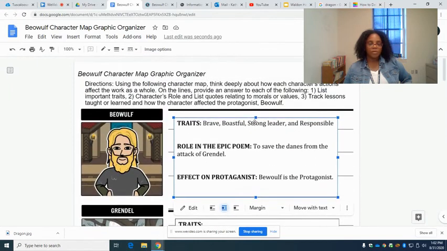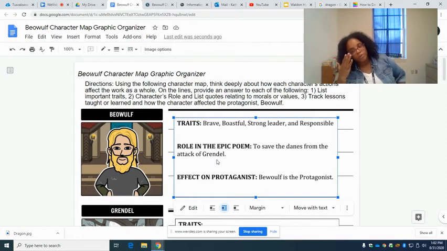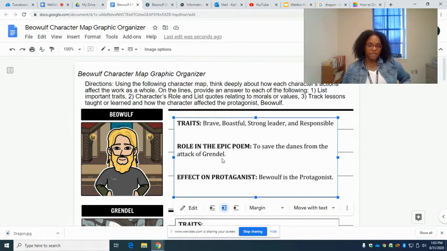So I've started this one for you. So traits that I think of off the top of my head, you'll have to go into the text and reference these. So traits of Beowulf are brave, boastful, a strong leader, and responsible. What is his role in the epic poem? To save the Danes from the attack of Grendel. You can expand on this. Grendel's mother, the dragon, he really is protecting them for all of that.